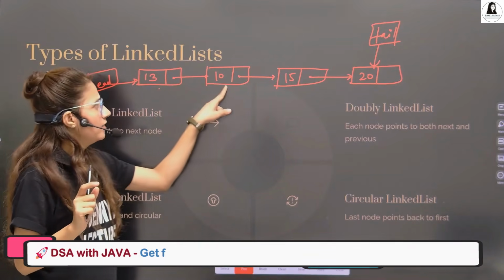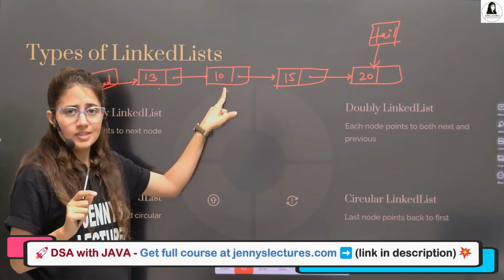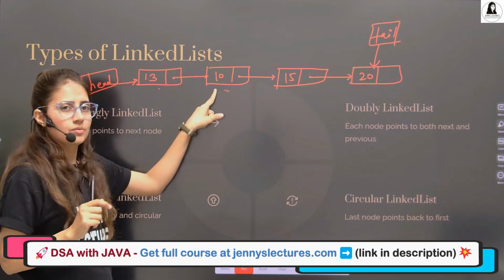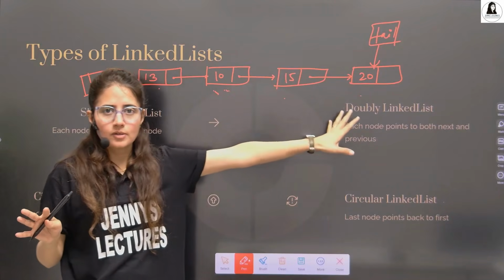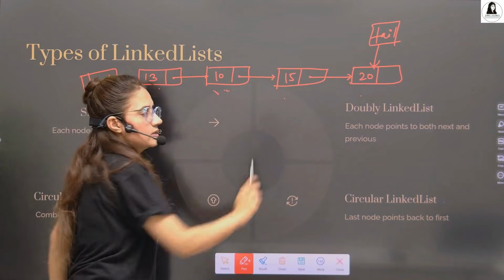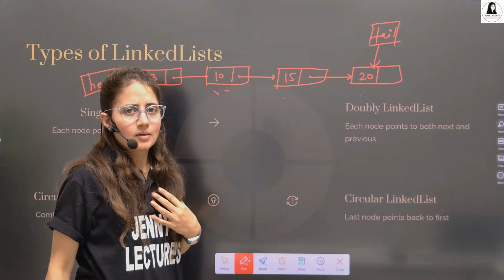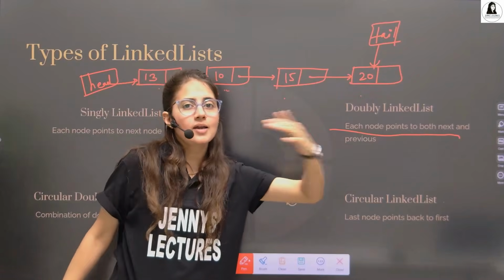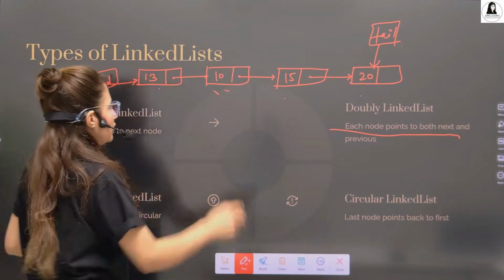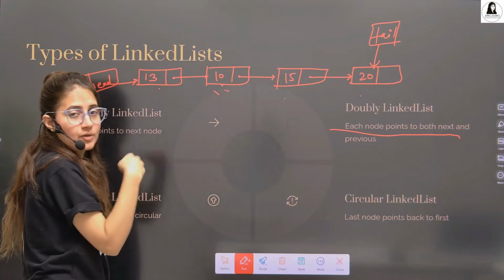This node knows the address of next node, but this node doesn't know the address of previous node, right? Only the address of next node. That's it. So you can traverse in one direction. So this is singly linked list. What is doubly linked list? Doubly linked list, each node points to both next and previous node. So this node stores the address of next node as well as the address of previous node.